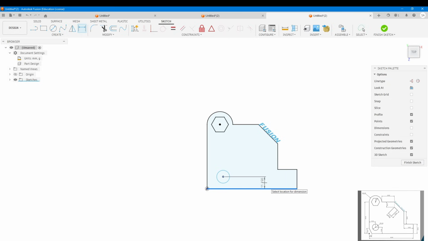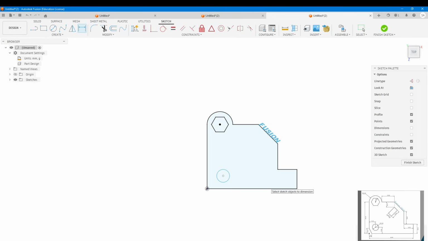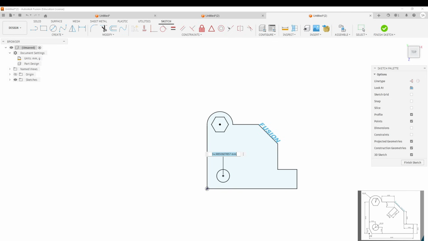So the dimension from the center point to the horizontal line is 12. So you left click once and then you press 12. You select your dimension. And again, the center point to the vertical is also 12 millimeters. So you select the center point and the vertical, you drag it out, you left click once and you input 12.